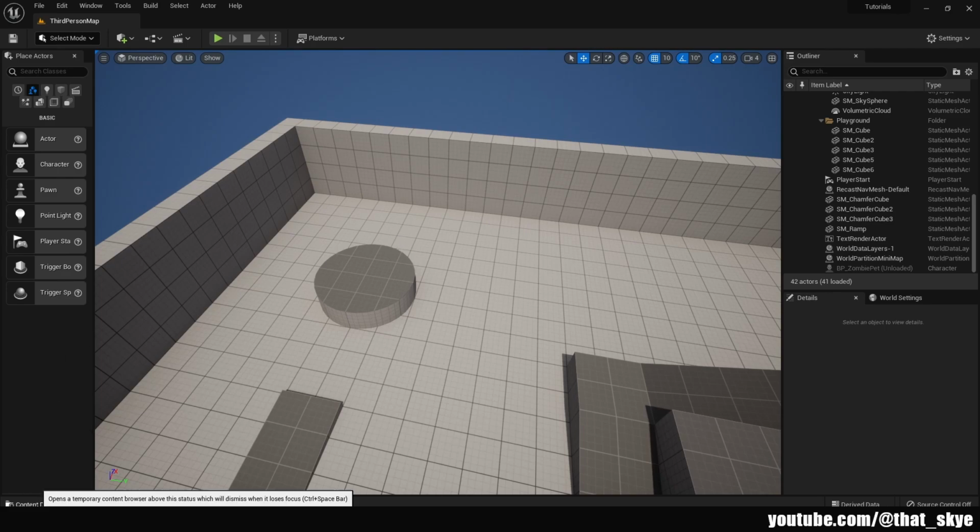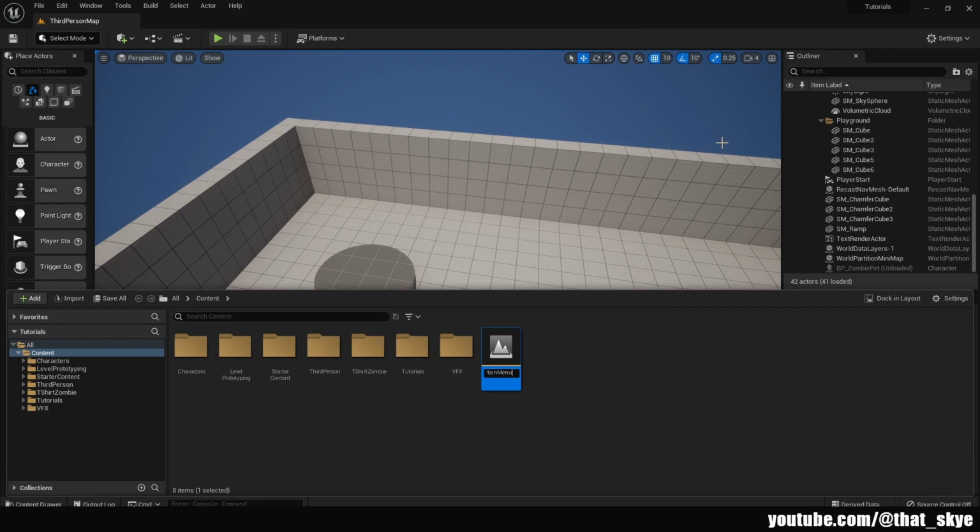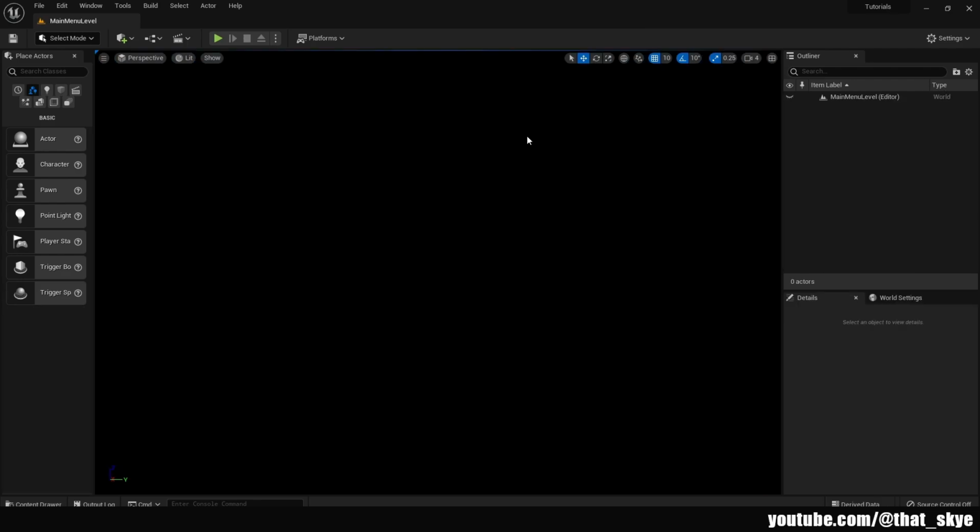our level. So I'm gonna go into content browser, right click and create a new level, and I'm gonna call it main menu level. Then we can open this. If you watched one of my previous videos about making levels, then you'll know that when we create a level this way, it's completely empty and there is nothing in it. That's completely fine because that's what we want.